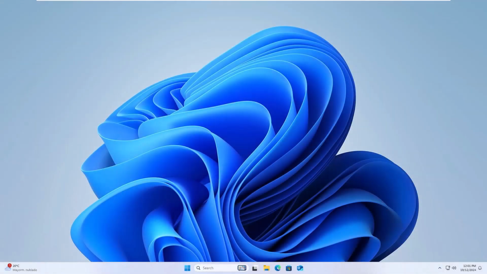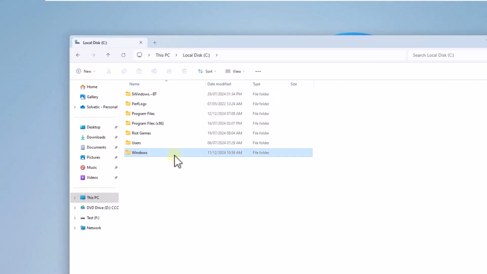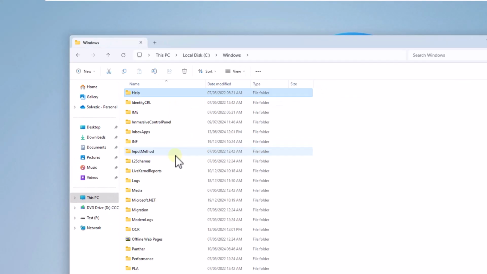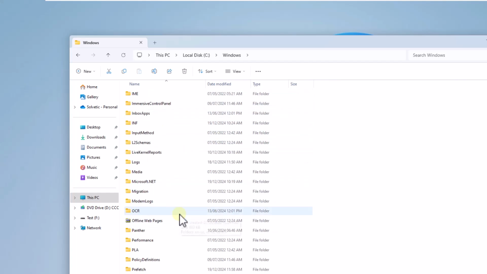Today in Solvetic, we will see how to uninstall Get Help Windows 11. You will open the File Explorer and go to the path on the screen. Right-click on the executable Help pane to choose Properties.